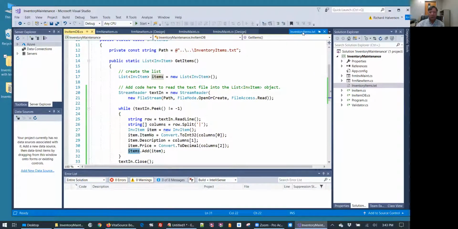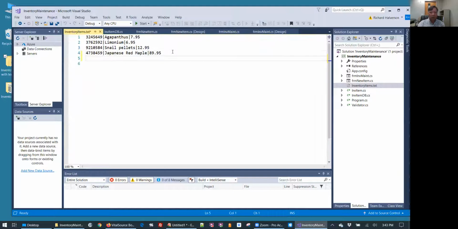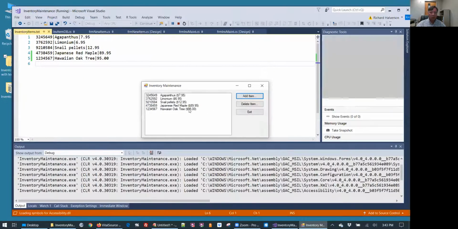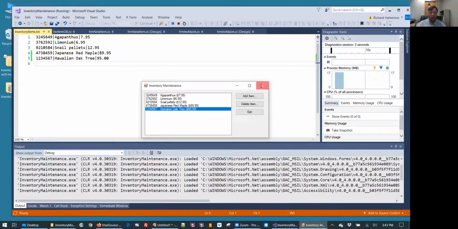So if we actually add one more here, 1, 2, 3, 4, 5, 6, 7, Hawaiian oak tree, and that would be $95. If we save this and then run this, look at that, Hawaiian oak tree. All right, so that works.